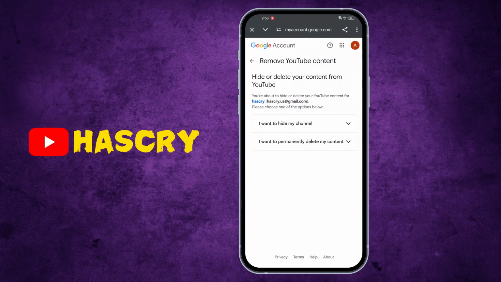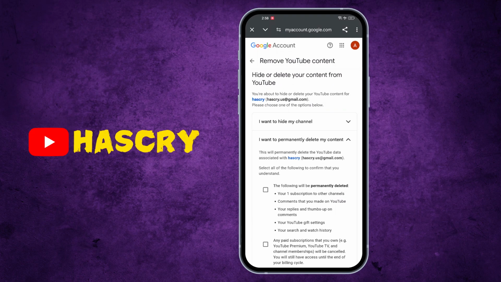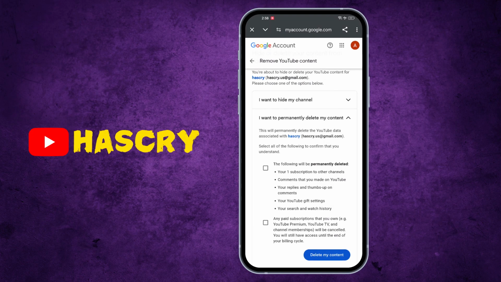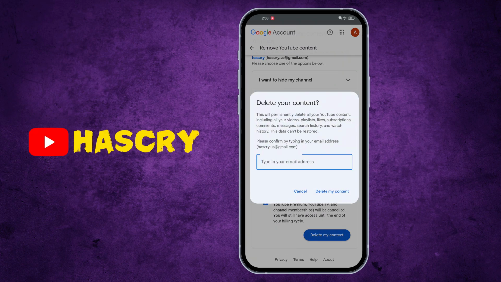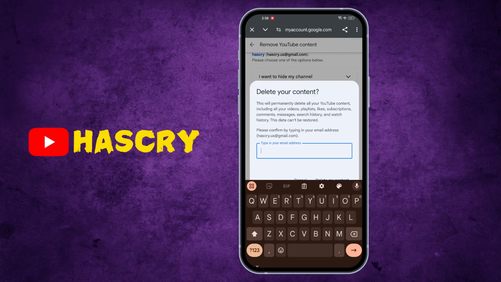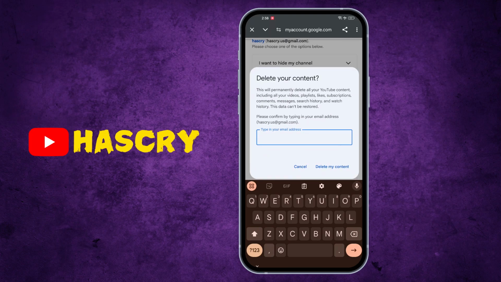Now, if you want to hide, then you will select the first option, but if you want to delete permanently, then you will select the second option. Check both of these and press Delete My Content. Here, enter your email address and finally press Delete My Content, and your YouTube channel will be deleted permanently.